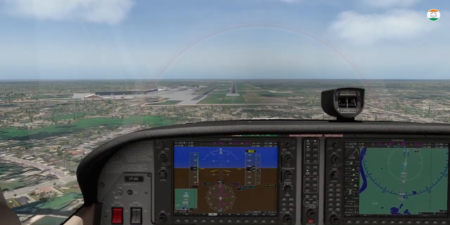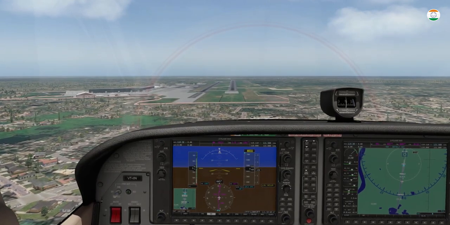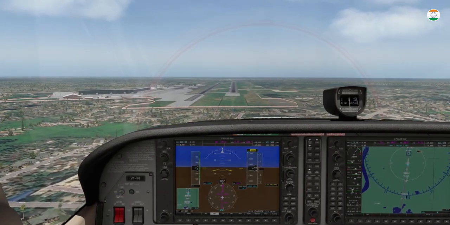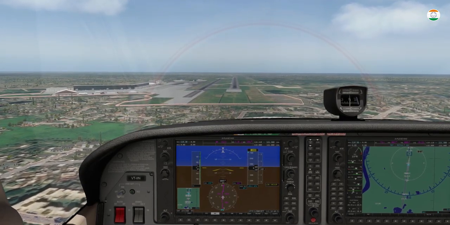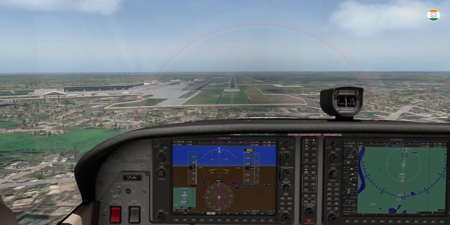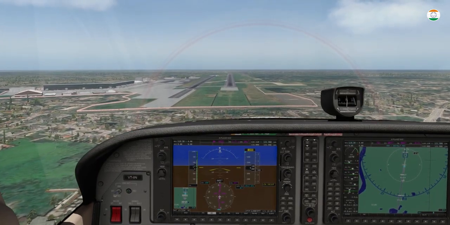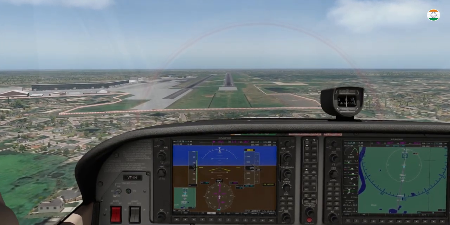So we are on final, let's call up ATC for landing clearance. Kolkata Tower, Victor India number on final runway 01 right to land. Victor India number, wind calm, clear to land runway 01 right. Clear to land runway 01 right, Victor India number. So as we are approaching, our approaching speed will be 70 knots.